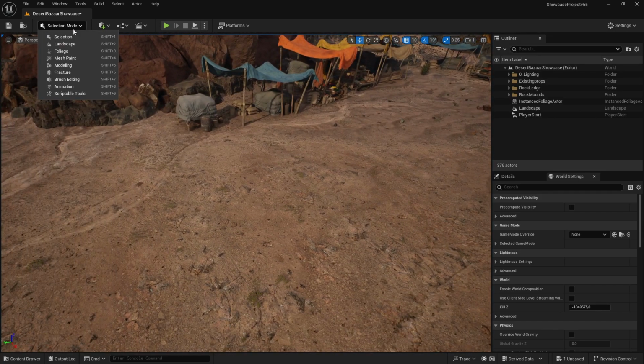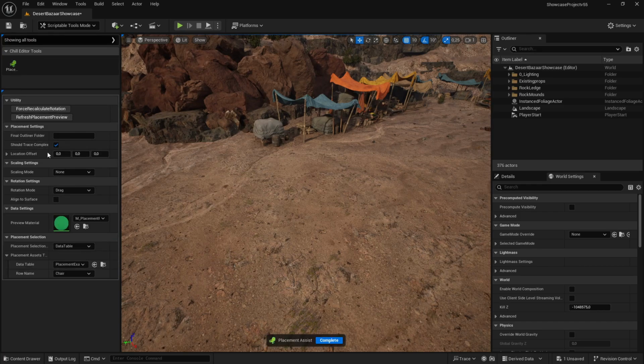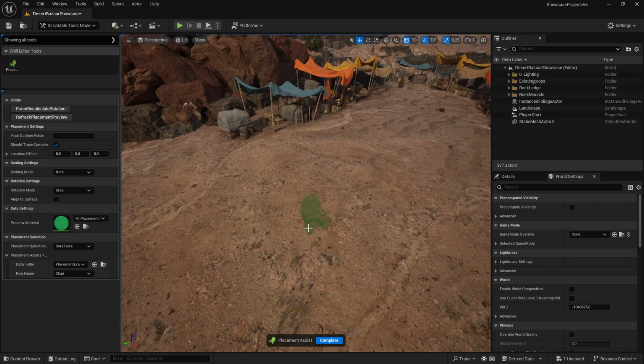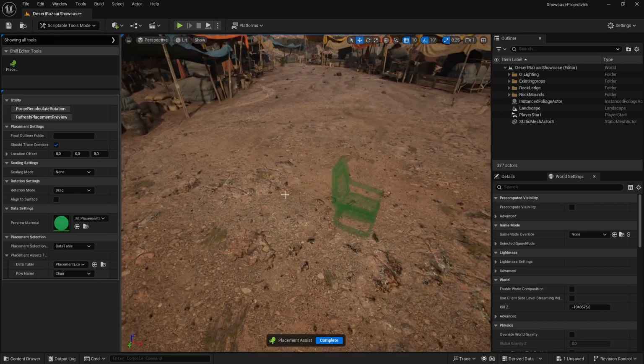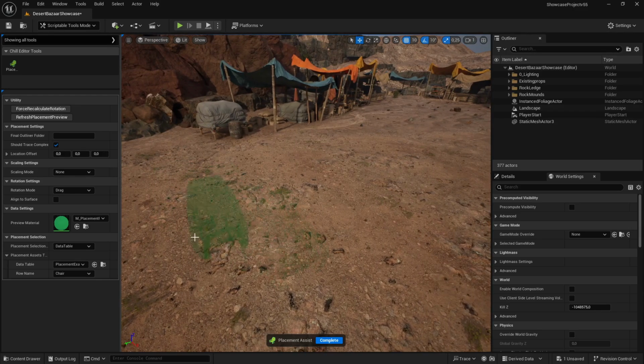Then next up, you will be able to open the scriptable tools menu here. You can also use the keybind Shift 9 for this, and you can see the placement assist tool over here. First off, to go down the list, you have some utility buttons to force a recalculation of the rotation and refreshing the placement preview. Preview is what you see here. The default Unreal Engine chair, which I include as an example setup for the data structure.